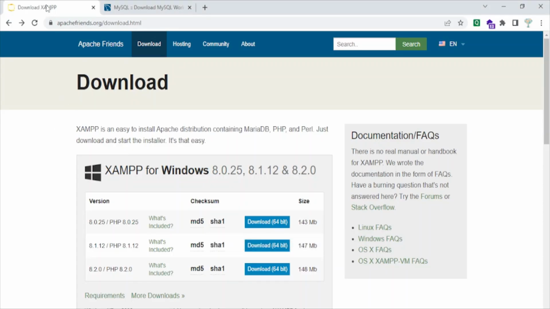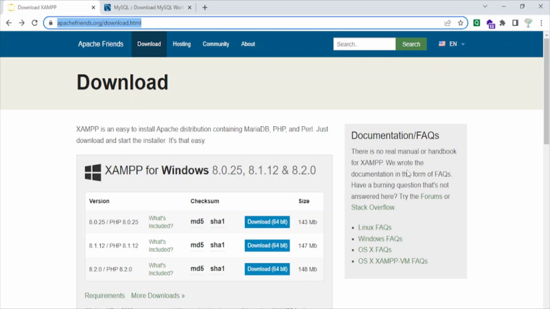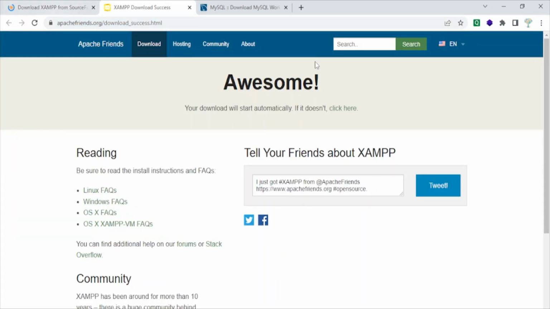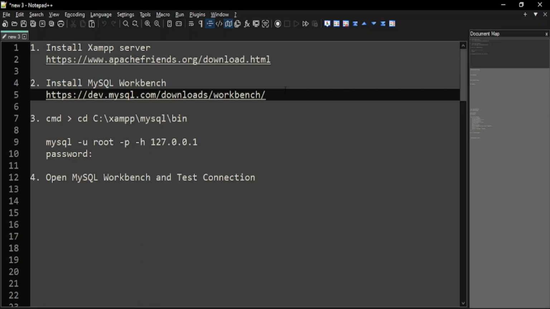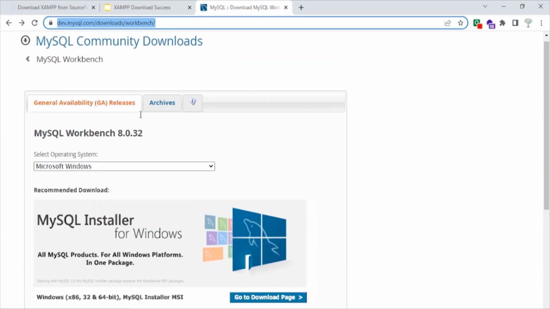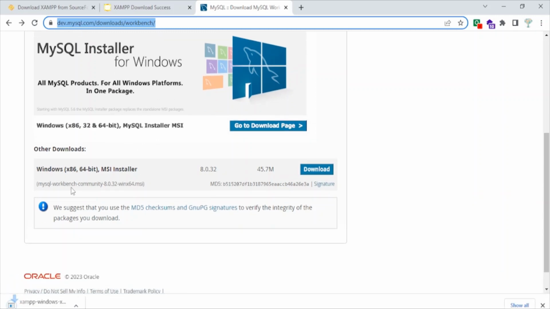Let's go to the browser, search for this URL, and we'll see on this page there are different versions available for Windows. I will try to install the latest version, and we'll click on this. It'll start downloading in a few minutes. Meanwhile, let's try to copy this URL as well. This is the URL. Now we'll see the latest version available over here, and we'll click once the download of this Xampp server completes. We'll click on this download also.